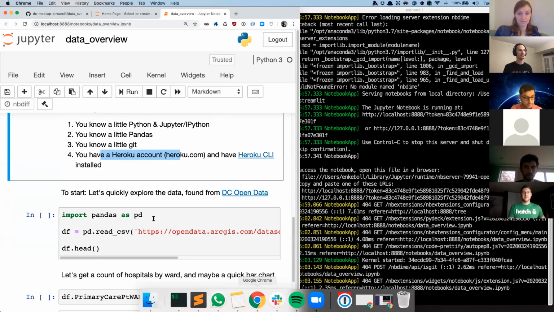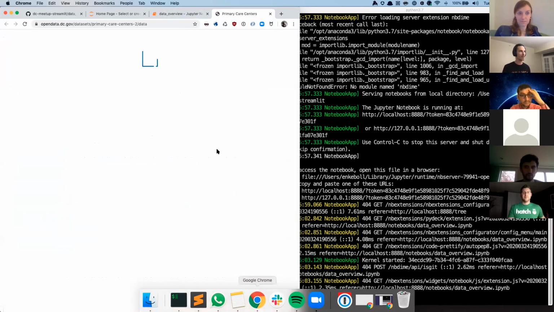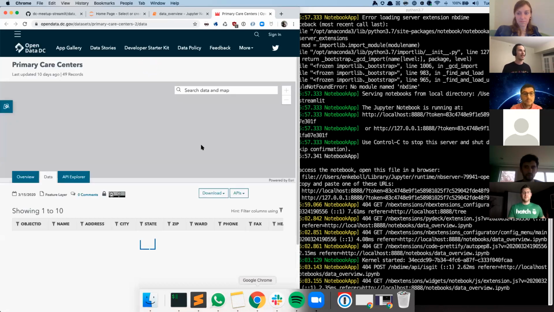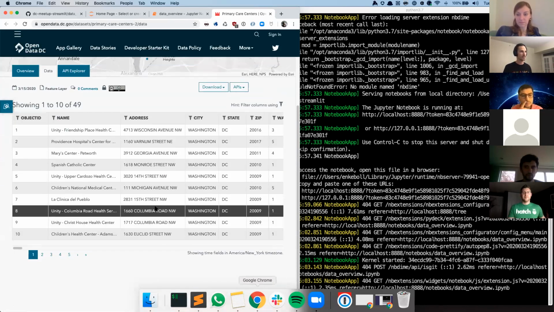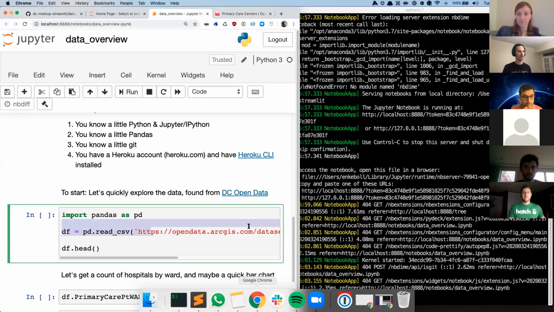The data set that I've got for us today comes directly from the DC Open Data Portal, and it's just a list of the primary care centers here in DC. We can explore this a little bit, but specifically, there's this download button. You can download this full data set as a spreadsheet, and that is what we have right in here.